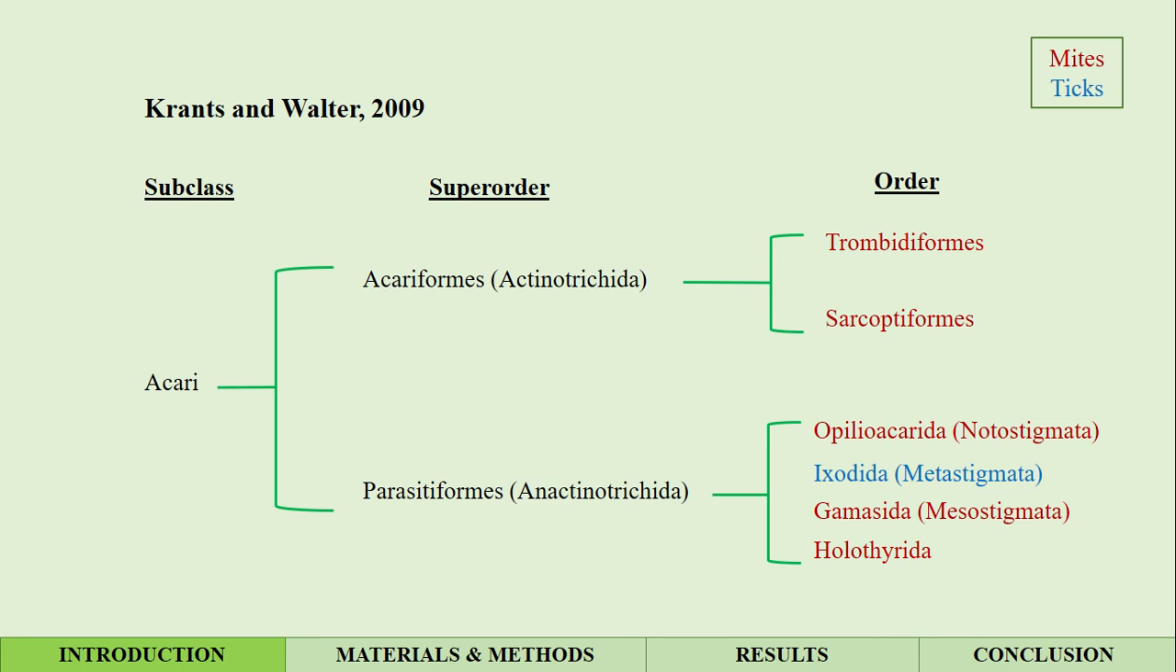order Holothyrida. With the exception of order Ixodida, which is shown in blue, the members of the other orders, which are shown in red, are all in the mite group. Members of the order Ixodida are in the group of ticks.